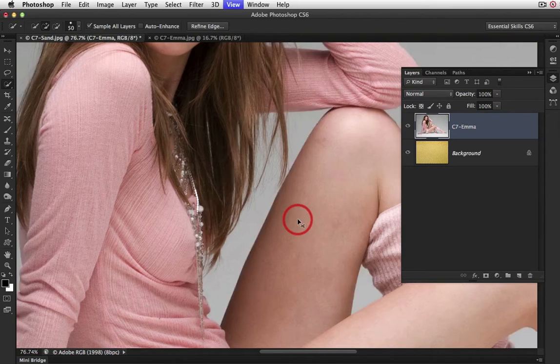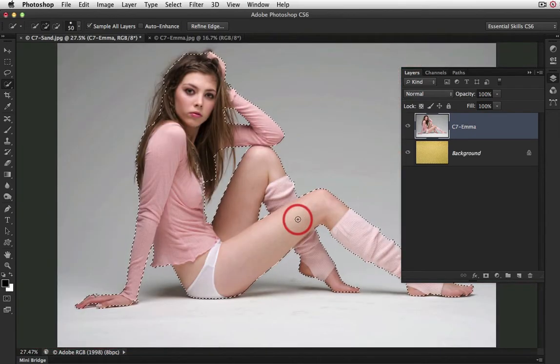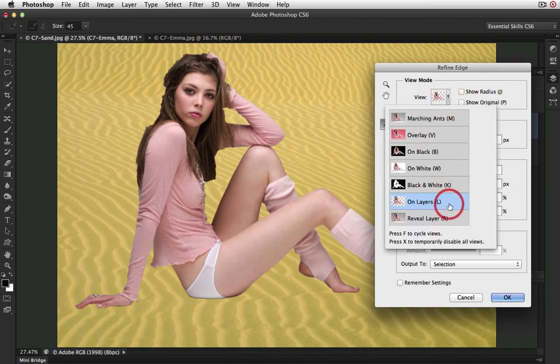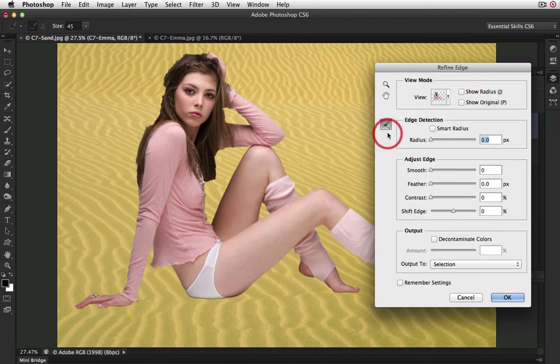Okay, Command or Control 0 to fit in view, and now we're ready to go into the refine edge to refine the edge of this selection because we're about to create a mask. From the view menu you want to choose on layers. Okay, and we're going to select the refine edge or refine radius tool here in the refine edge dialog.